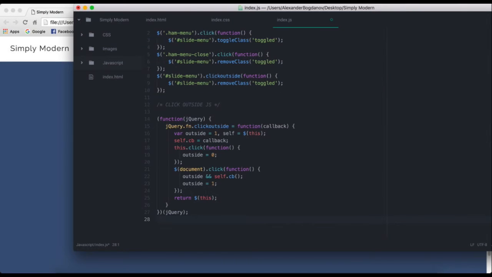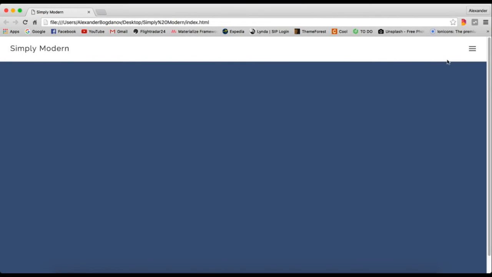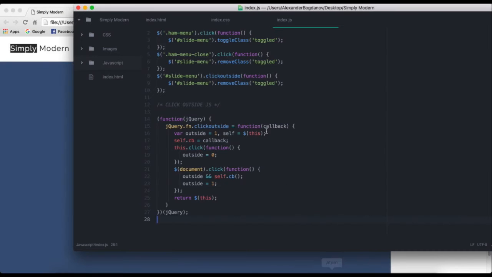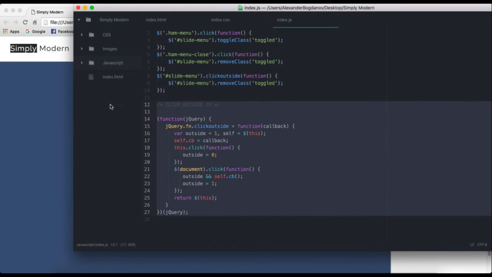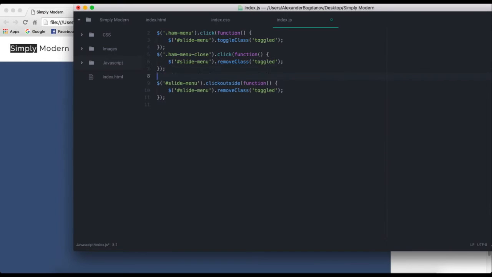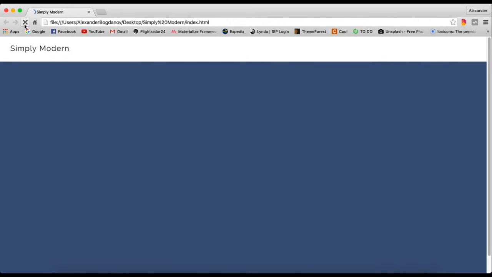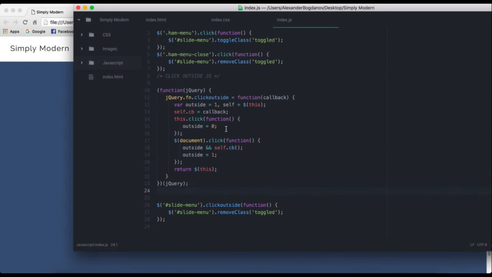Wait, hold on a second. I don't know why I'm having this problem right now. So slide menu, click outside. Whenever we click outside of the slide menu, something's going to happen, but I don't really understand why this is happening. I have a theory that it doesn't know what it's going to have to target, so I'm going to try putting it right here. It doesn't really know what click outside is. I'm going to put it in here. Okay, no, it doesn't work.